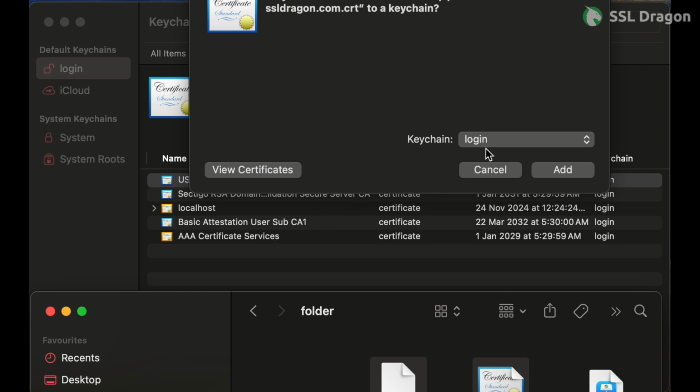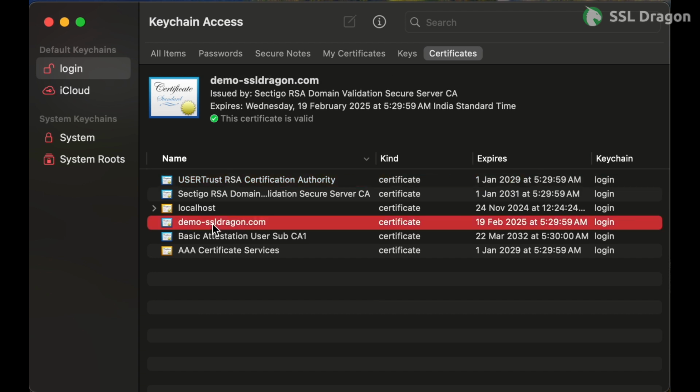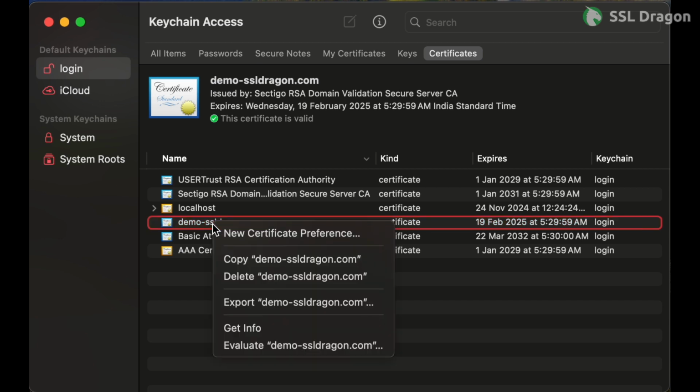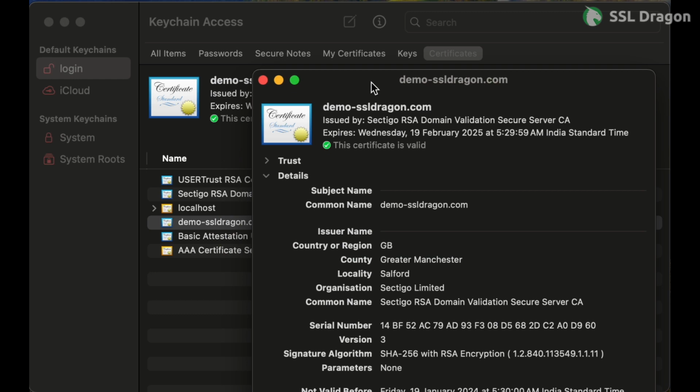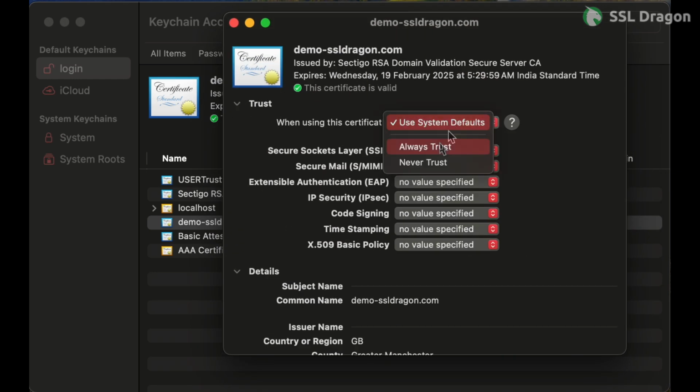Right-click on an intermediate certificate and select Get Info to view the certificate information. You will see the expiration date and confirm that all other information is valid. When viewing the certificate details, click on the Trust section and select Always Trust.